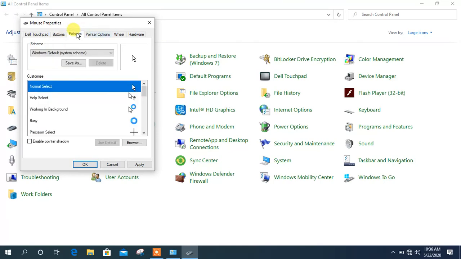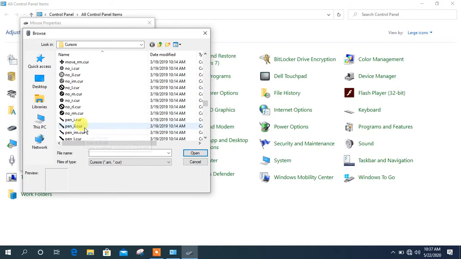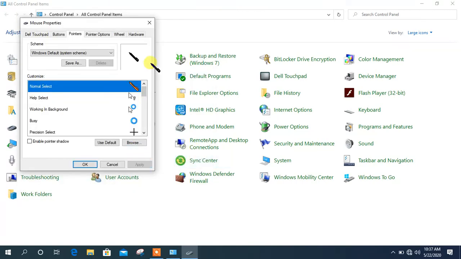And coming to pointers, you can change the pointers themselves. The normal select, the default one, is the pointer whose preview is available here. If you want to change it, you can click on browse and then select the pointer which you need. I want to select something unique. I have a pen here, so I want to select the pen as my mouse pointer. Click on pen, click open and apply. You see the mouse pointer is changed to a pen.